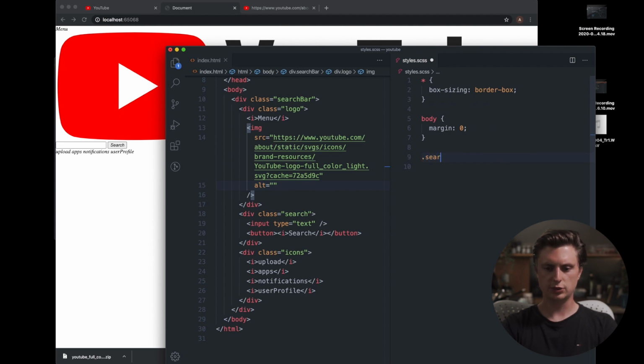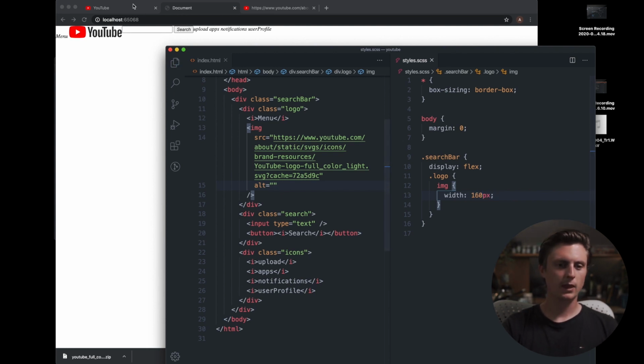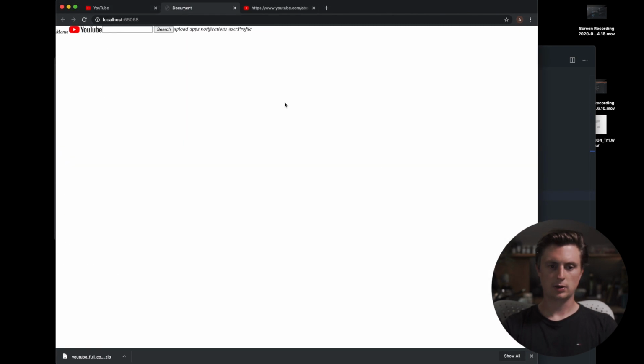Cool. So let's just do search bar to begin with. Let's do display flex. So that's going to bring everything across like that. And let's just do dot logo, I'm going to do image. I'm going to give it a fixed width of, we'll do 160 pixels. Okay, it's a lot smaller than that. We'll try 100 pixels. Okay, that'll do.